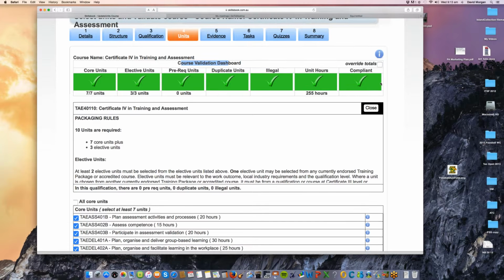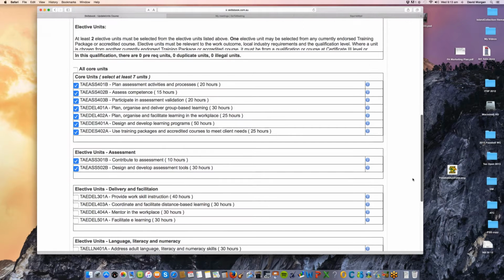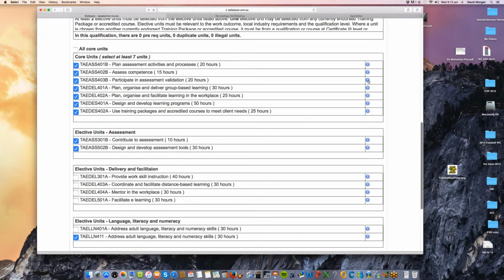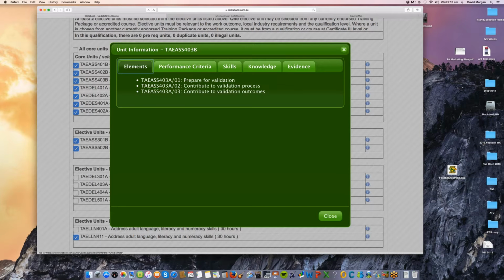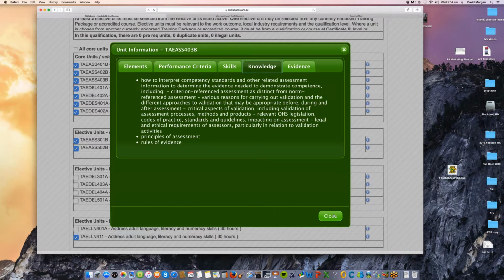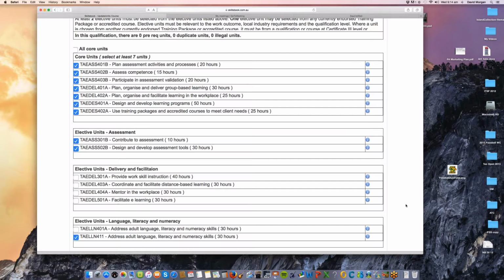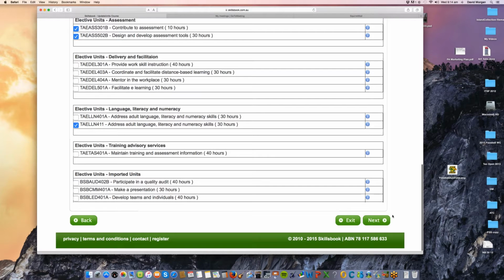If I didn't have enough units or too many units, it would flag. So if I take that off, you can see it changes to a red flag, and we can just override the totals. So sitting behind all of Skillsbook is every unit in the nth detail. We have all of the elements, performance criteria, skills, knowledge, evidence, etc., and we use that to build content from here on in.